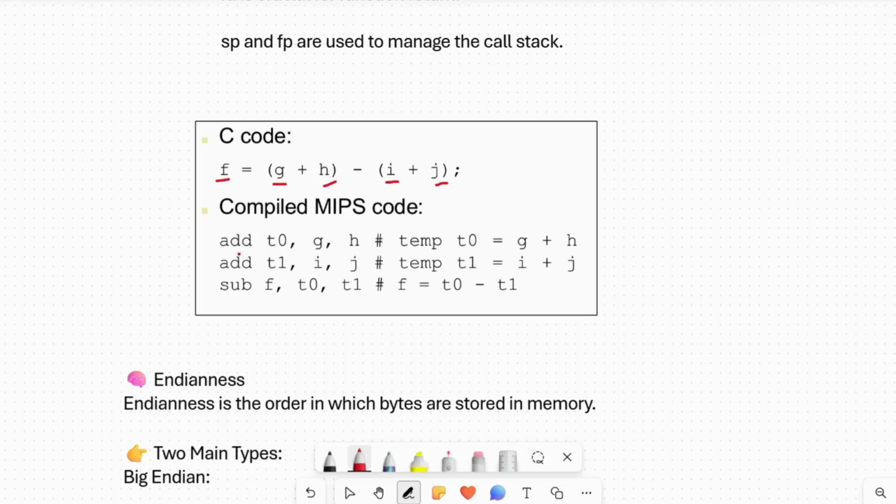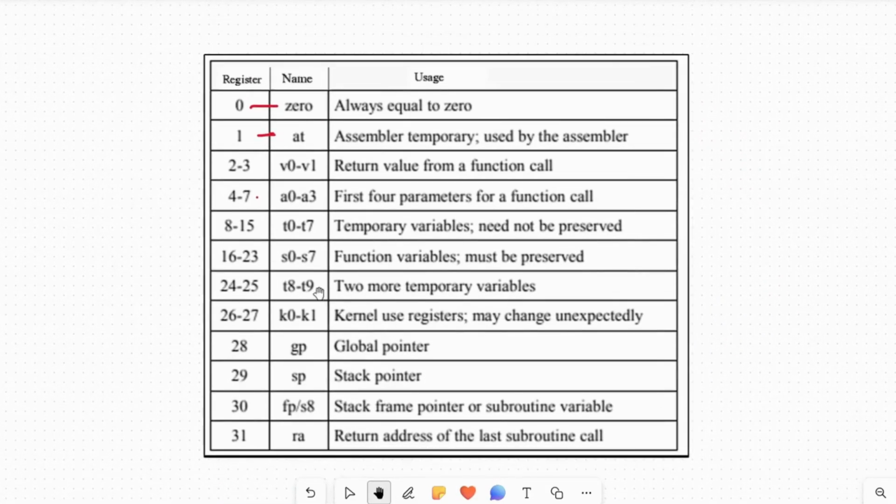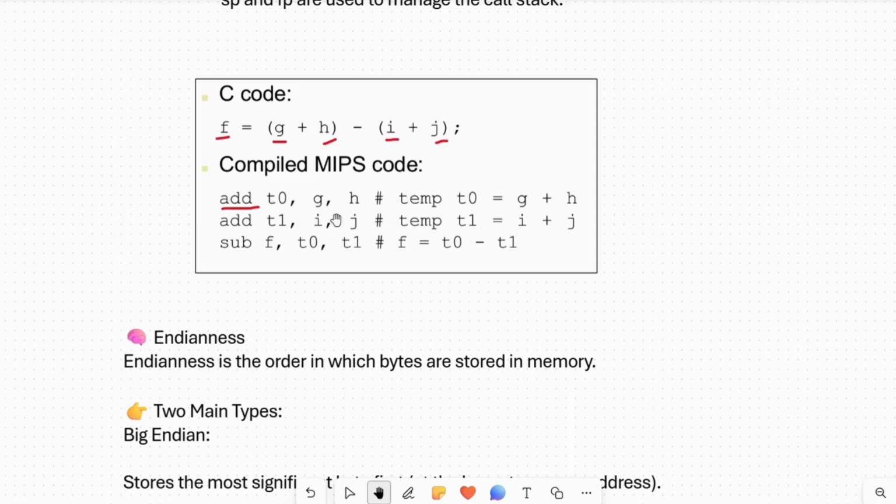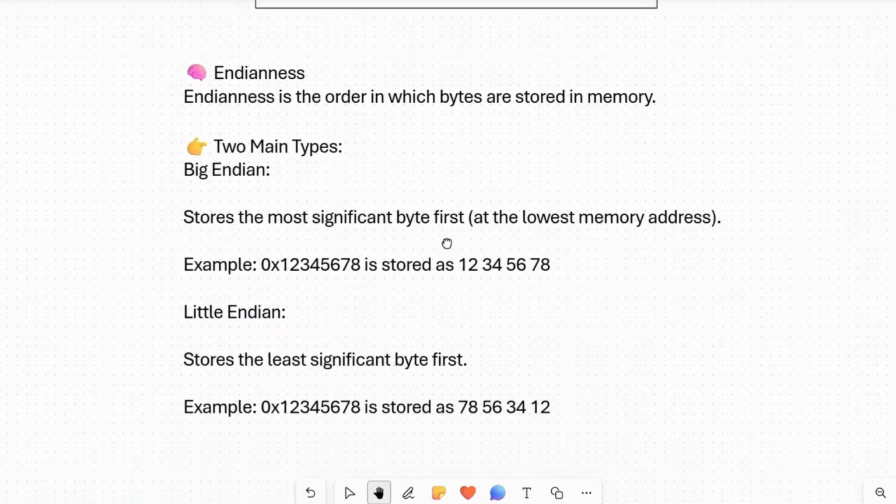So first we use add g plus h and store it in t0. T0 is a temporary register or variable, as you already know. Temporary variables need to be preserved. So we use t0 here, and t0 collects g plus h, then t1 collects i plus j, then we subtract t0 minus t1, and then we get our desired result.